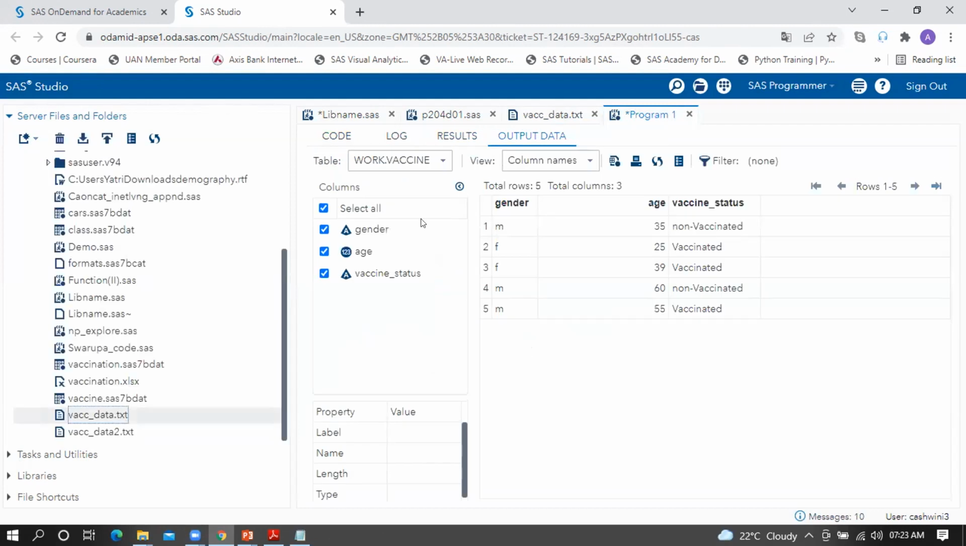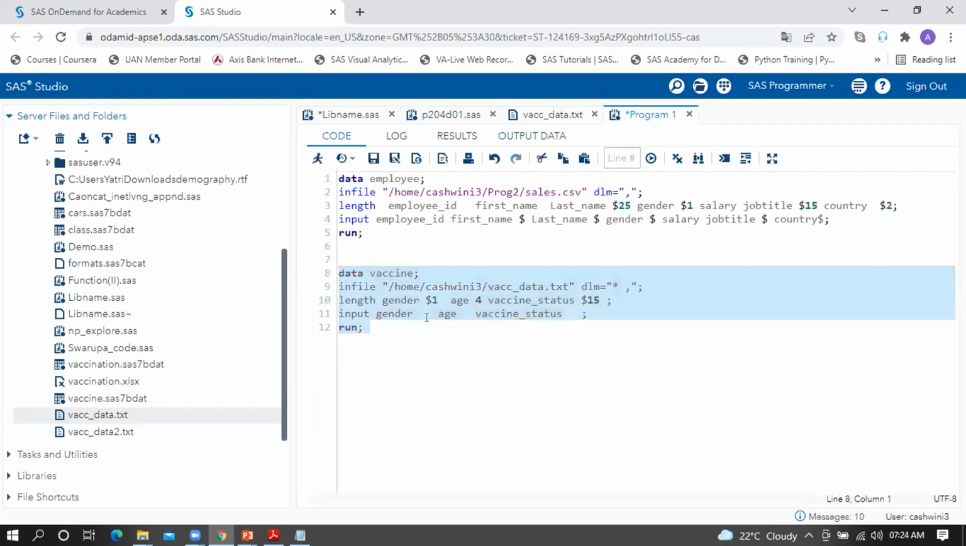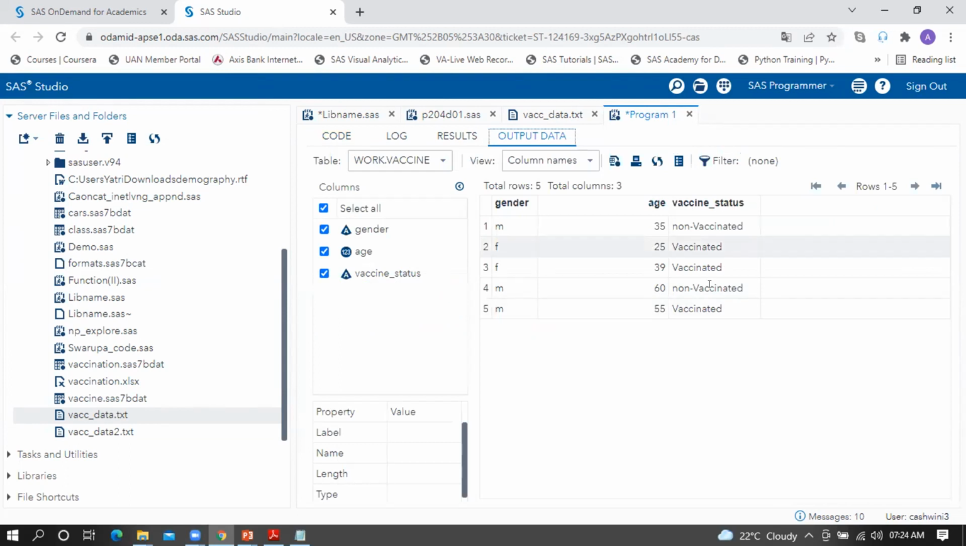Done. So with your input, there are no instructions to be provided again once you give instructions with length. Input will simply read the columns as per your instructions, that is, the order to be read: from gender, then age, and then vaccine status. So this is how your data set is created.